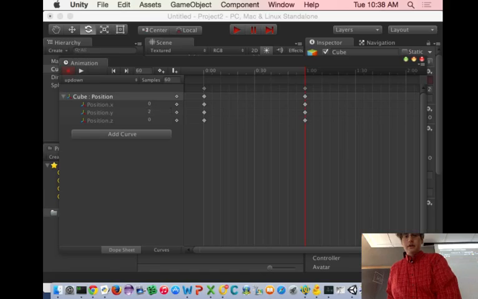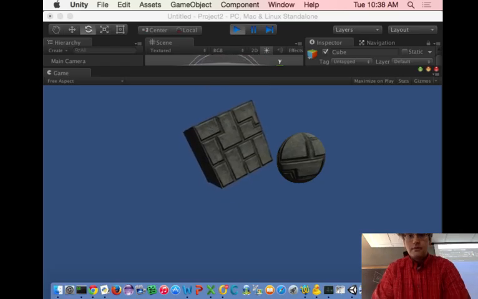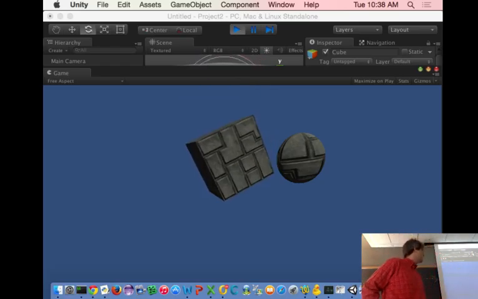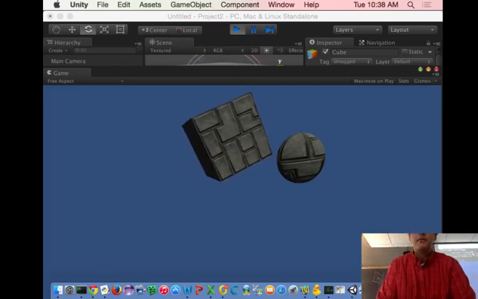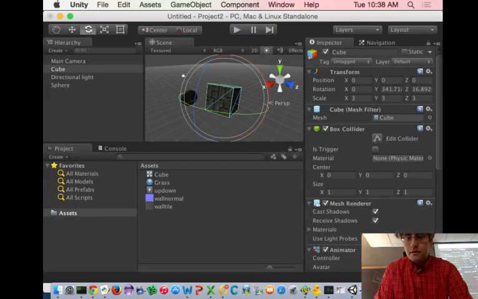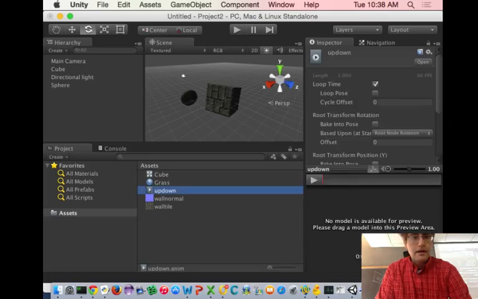So now, at time 0, we are at position 0, 0, 0. At time after 1 second, it's at position 0, 2, 0. So we are good. Let's see what happens. It takes 1 second. It goes from where it starts and goes up to the top. We change this every time we animate it, and it loops. We can look at our animation, and it loops over itself as it goes.